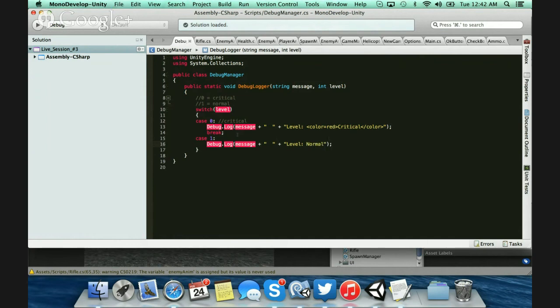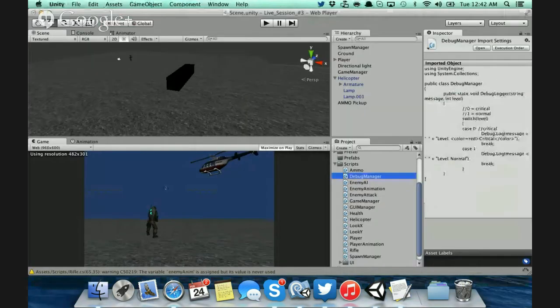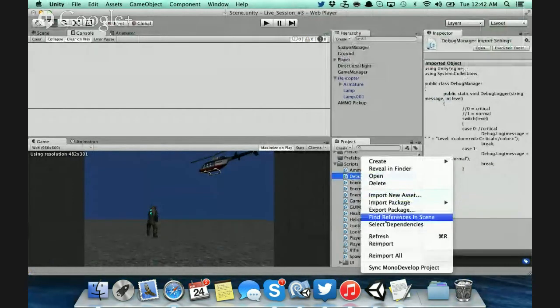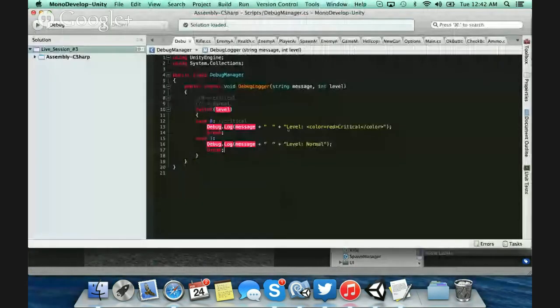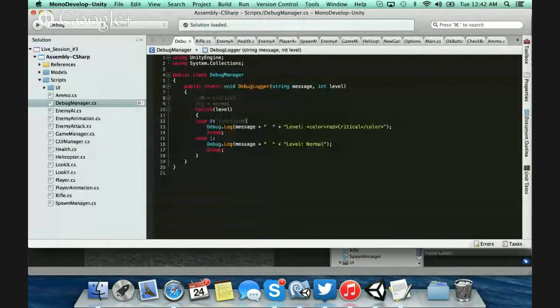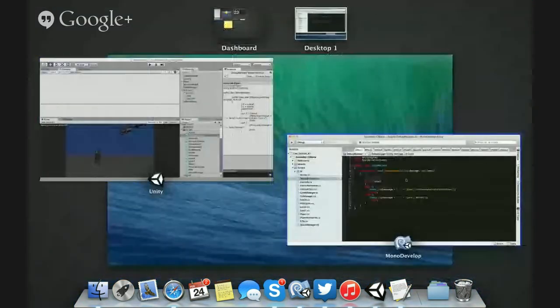This simple system is honestly one of the coolest things I've ever seen, and I use it all the time now. I just need to find out what it doesn't like about these. Debug logger, give me a second. Doesn't like something. Oh, just kidding, there's no problem with it. One second, sync MonoDevelop project. Okay, now it seems to recognize it. Okay, cool.